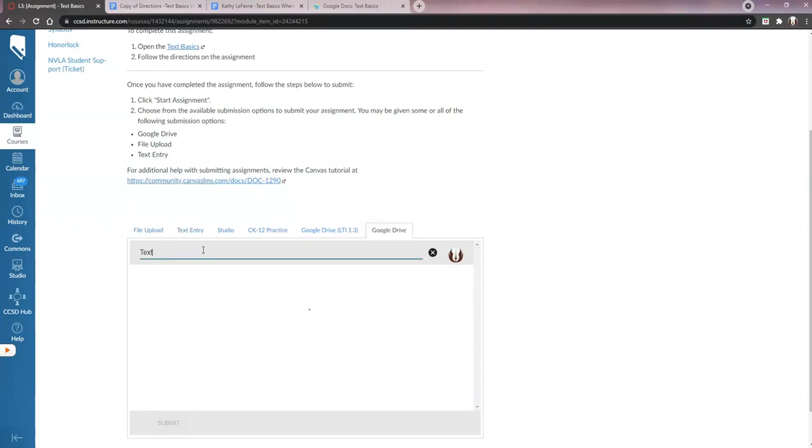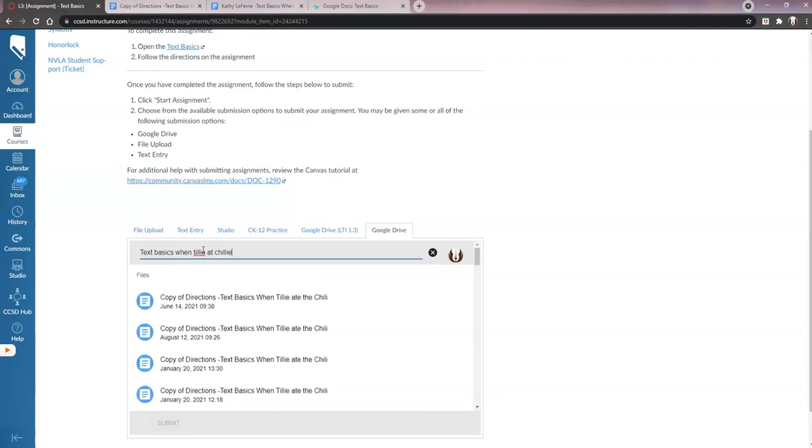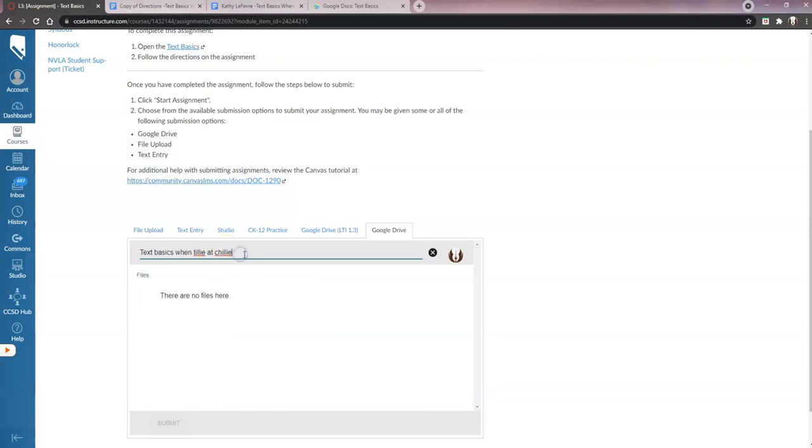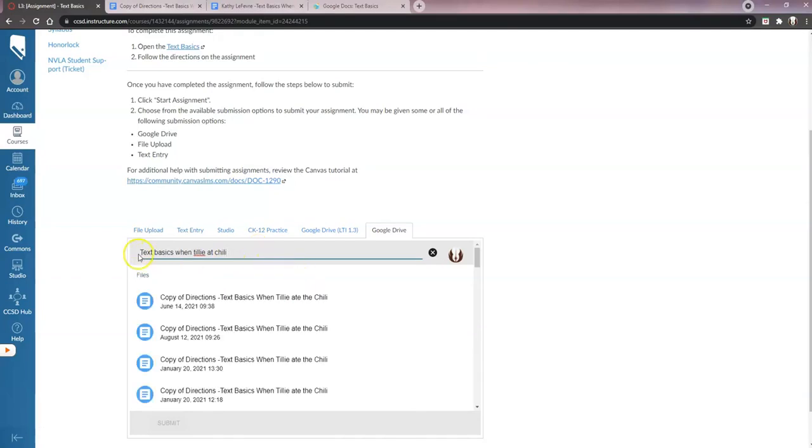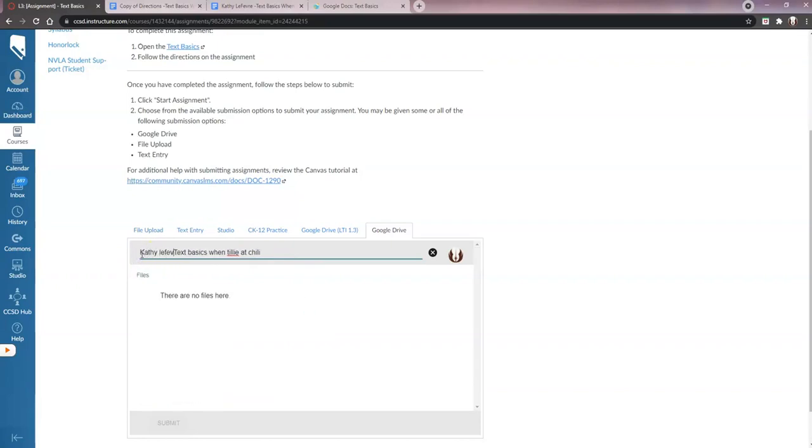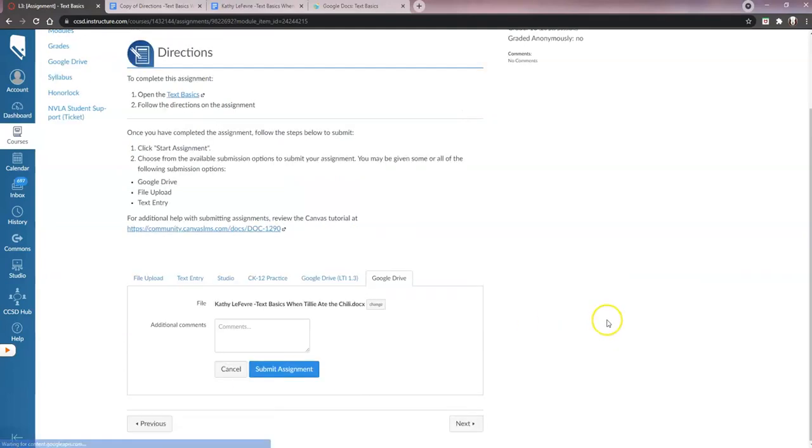Sorry. Text basics when Tilly ate chili. And I probably didn't spell that right. Okay, when Tilly ate chili. And I could put my name in front so it shows me exactly that file. Okay, so that's exactly how it's spelled. There it is. And look for the right date. This is today's date. And then I would just click it. And there it is, when Tilly ate chili, and submit assignment.